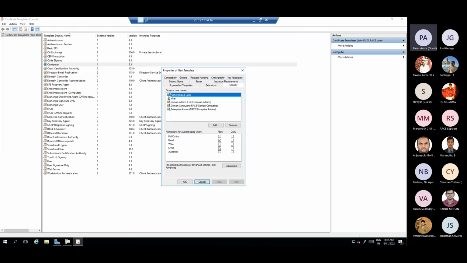So I want to get this enrolled by everybody who is an authenticated user in the domain. So authenticated users can enroll. This is my local admin. So the person can read and write, and I want him to have an enroll option as well. And domain admins, domain computers, and enterprise admins can also make use of it. So I've configured my template, and I'll close.